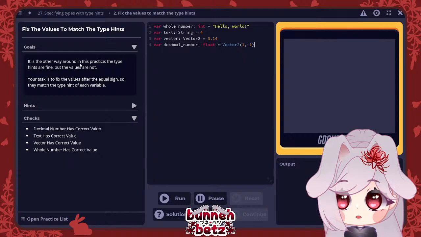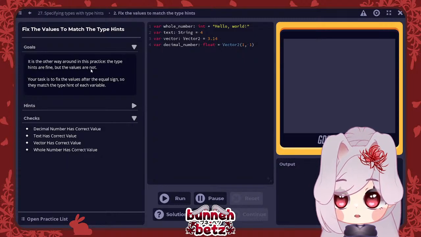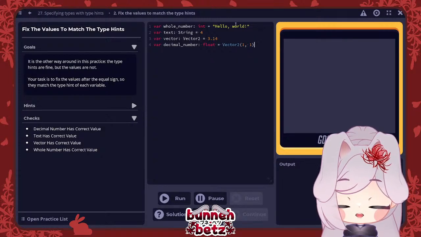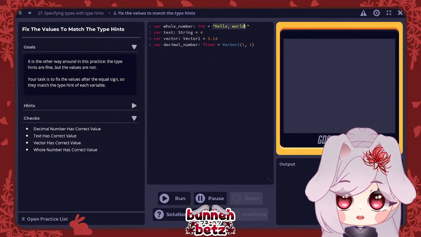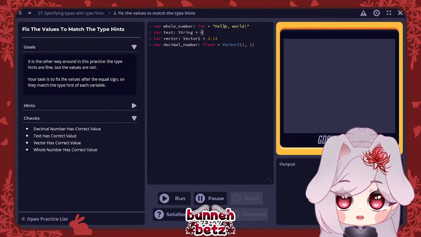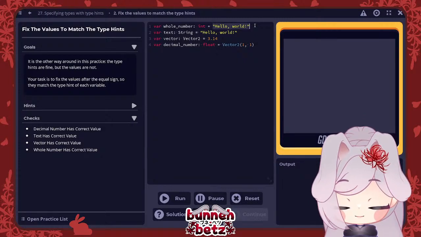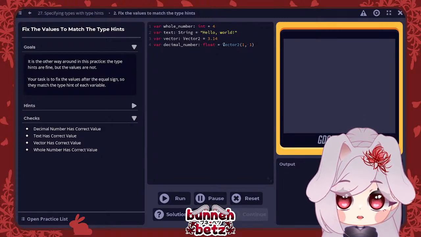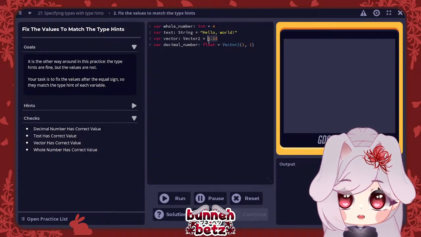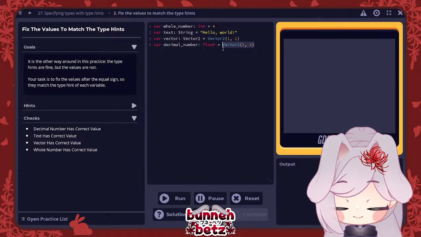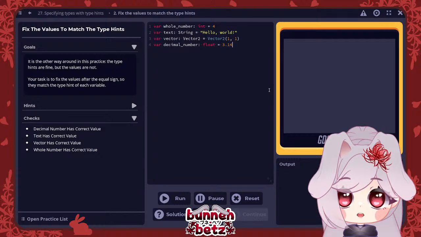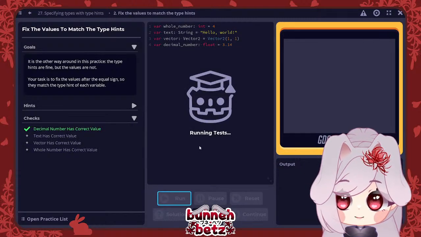It is the other way around in this practice. The type hints are fine, but the values are not. Your task is to fix the value after the equal sign so they match the type hint in each variable. So int. I will give it... Oh wait, let me do... The string is hello world, and then int is 4, and then vector is that one, and then 3.14. I just swapped everything pretty much.